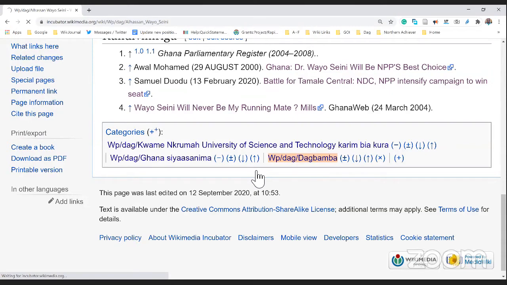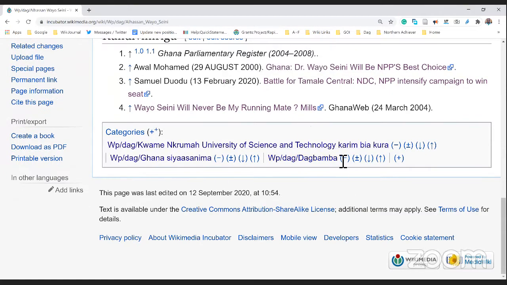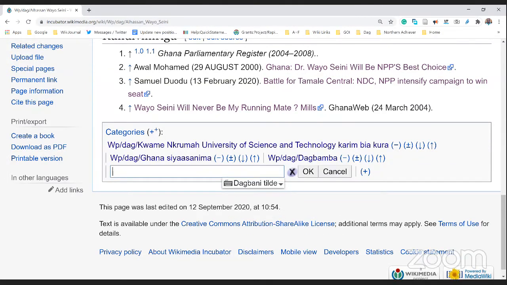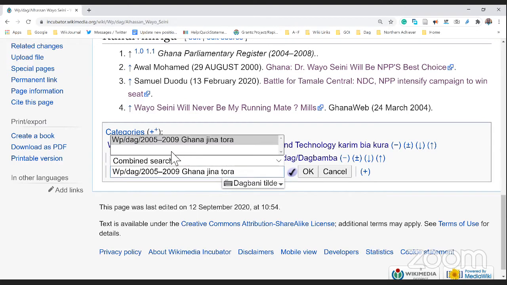For the same reason, we can always find people who have articles in Dagbani and are Dagbamba. One more. Let's add the fact that he was a Ghanaian MP from 2005 to 2009. So I add a category: 2005 to 2009, Ghana, Jintora.